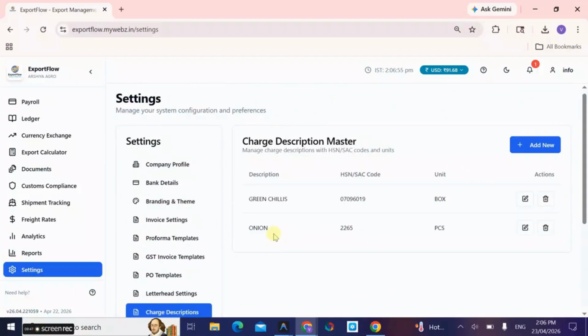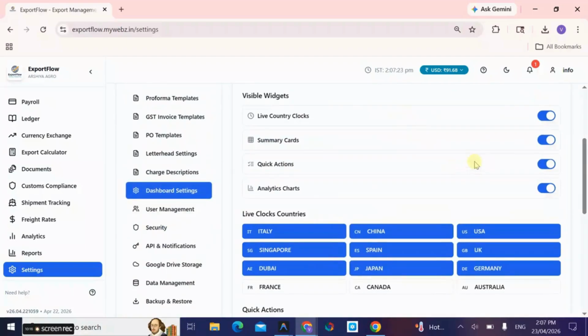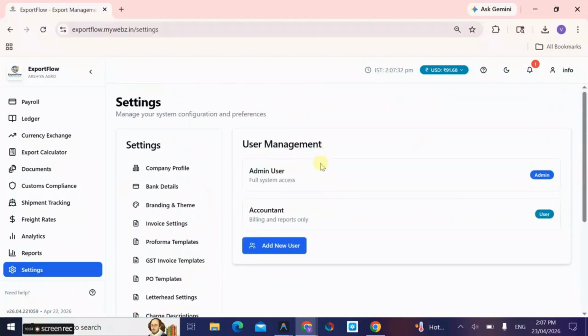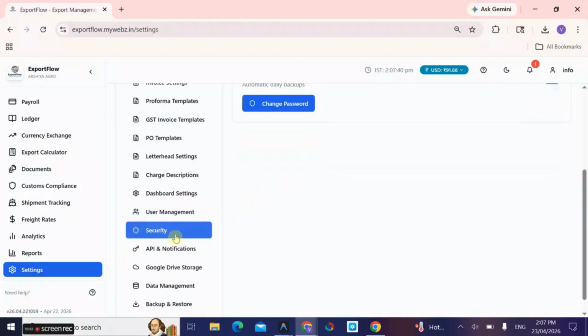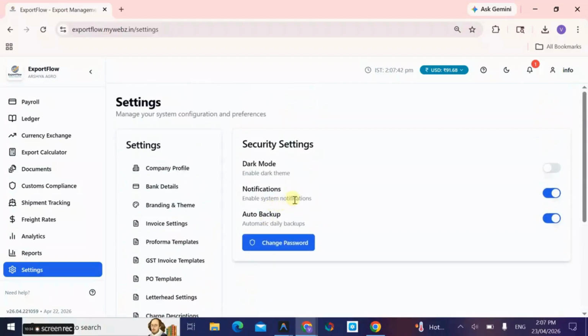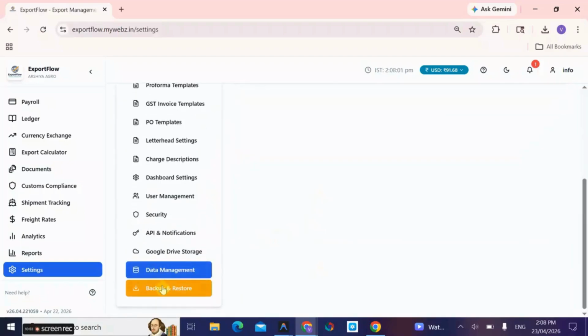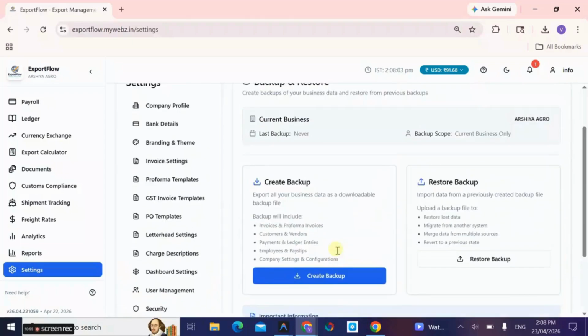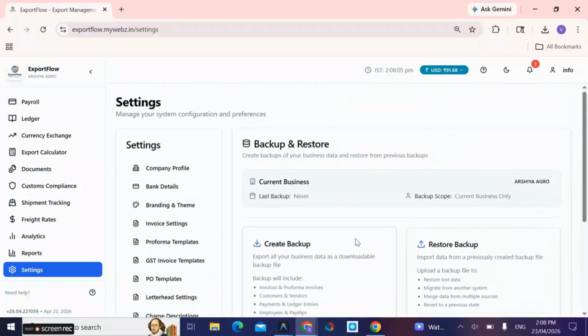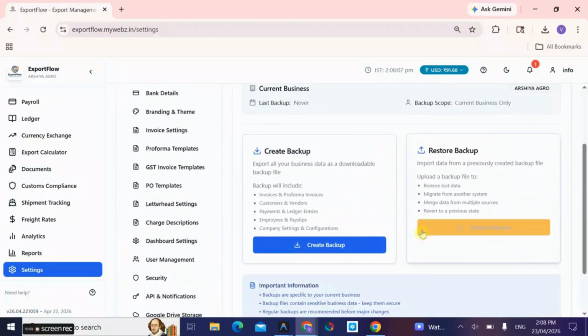In dashboard settings, you can control which information is visible on your dashboard. In user management, you can add new users, and in security, you can manage or change passwords. In data management, you can manage your data and use the backup and restore feature to keep your data safe. This was a complete walkthrough of Export Flow software.